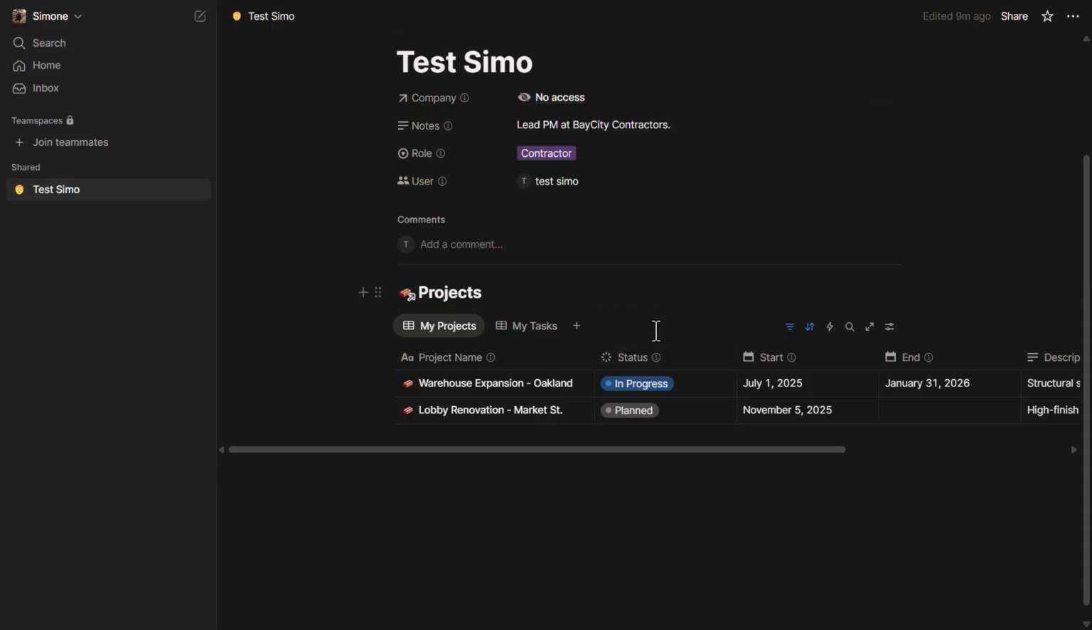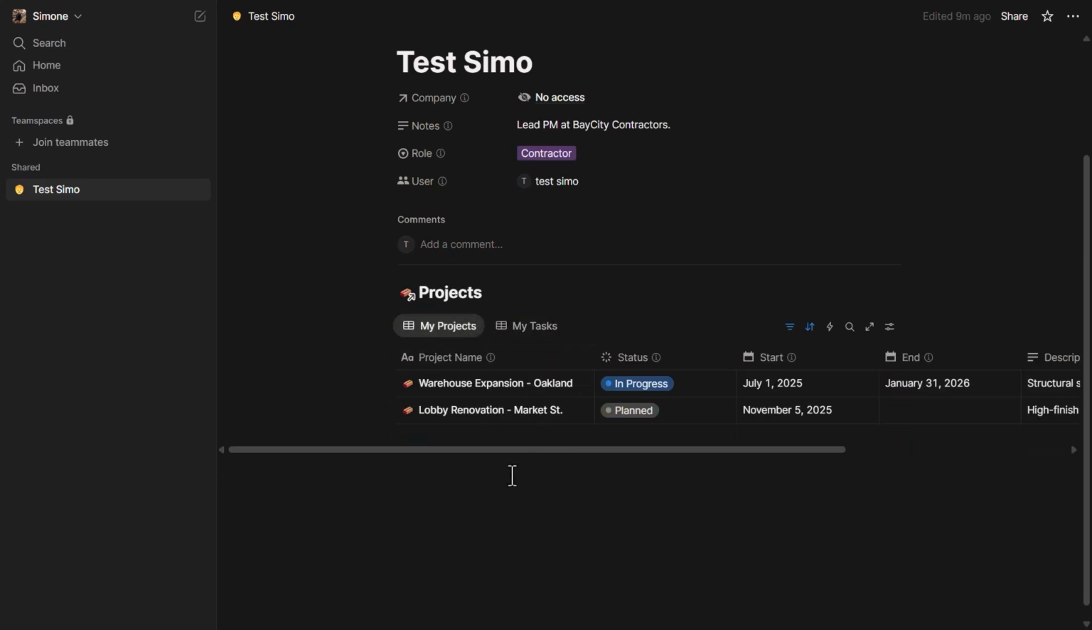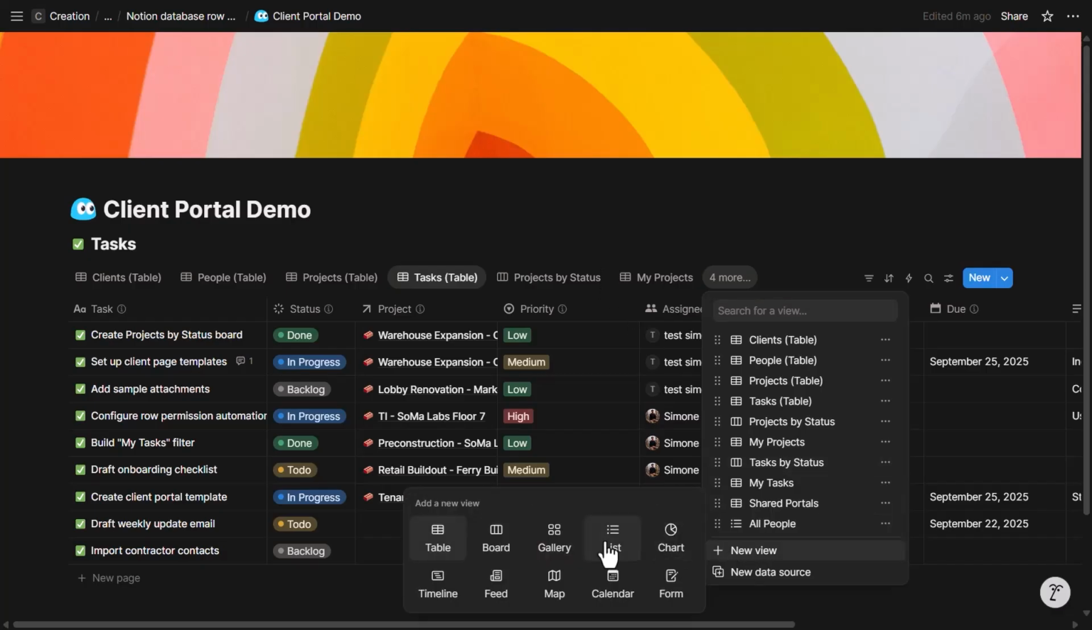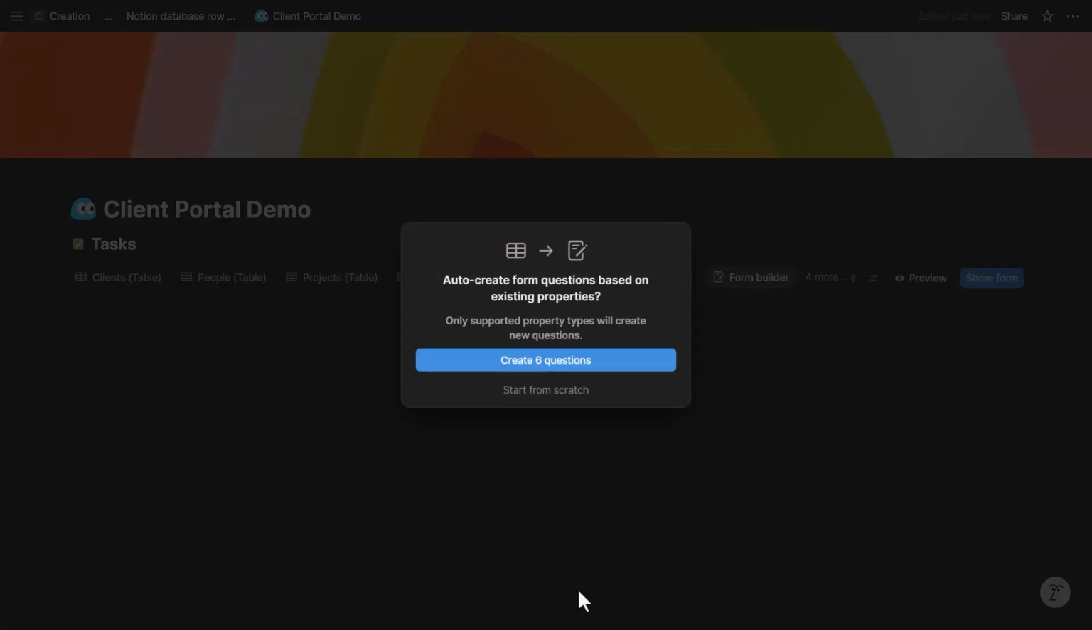And that means that despite having editing access to those pages, I can't create new pages in these databases from the database. To create new pages, I would need a form. So as an admin, I can create a form view either on the database or anywhere else in your workspace. Form is a view in Notion, so you just choose form. And then let's say I want to create a tasks intake form. We select the data source, in this case, tasks.